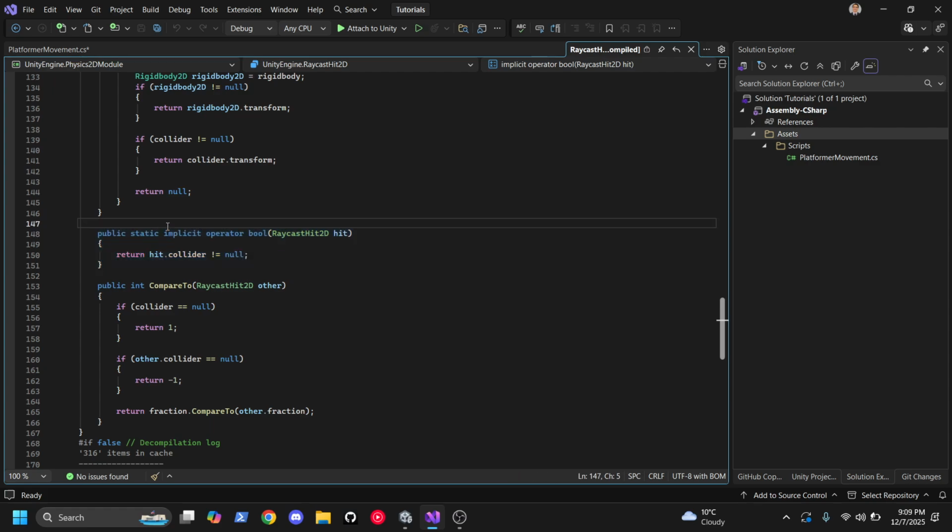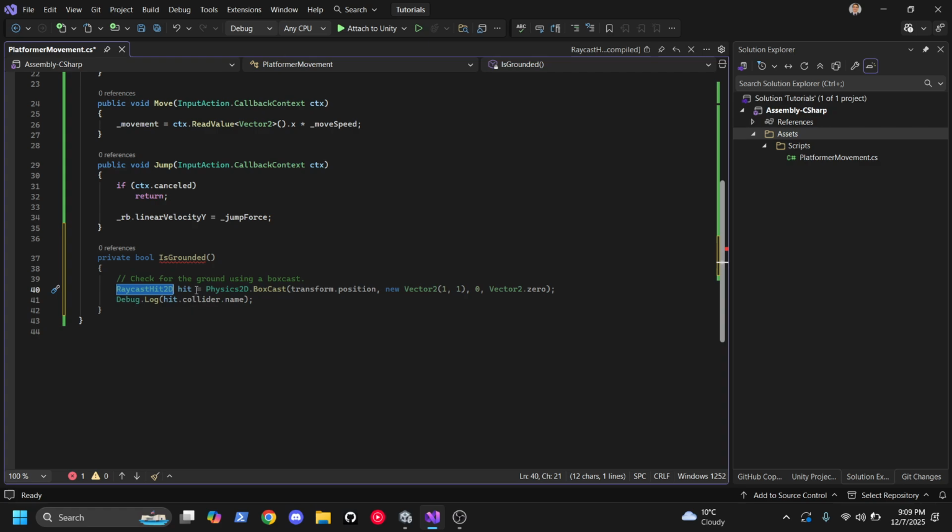But basically, this just says, if you just use the raycast value, this hit thing here, it'll actually become a boolean, aka a true or false value. So if I just say return hit like that, this will return true if the raycast hit something and false if it didn't hit something. And that's what we want the function to do. True if it hit the ground and false if it didn't hit the ground.